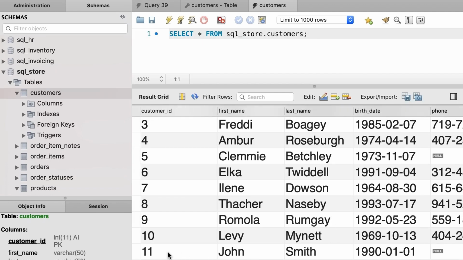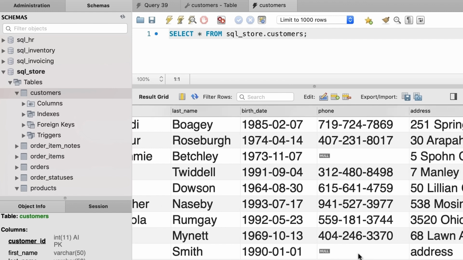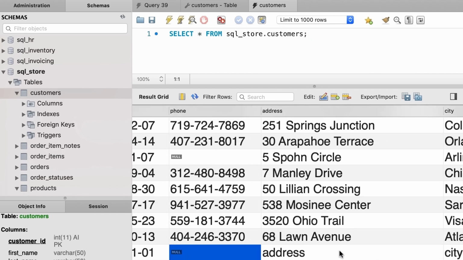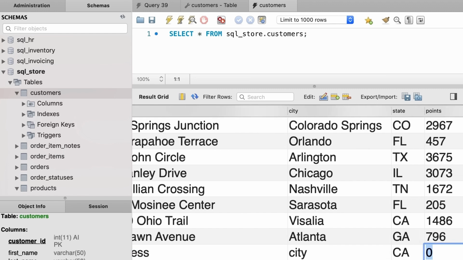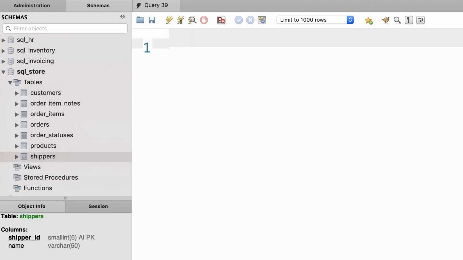You can see that MySQL automatically generated the value 11. This is the effect of the auto-increment attribute. So it takes the value of the last row and increments it by 1. So here we have the first name, last name, the birth date. We didn't supply a value for the phone attribute, so that's why we have null. Here we also have address, city, state, and the default value of 0 for the points.